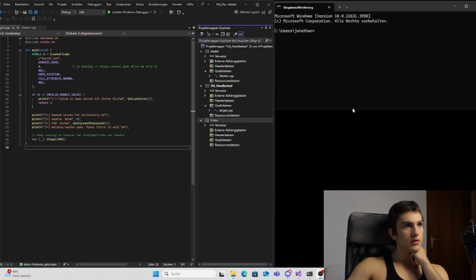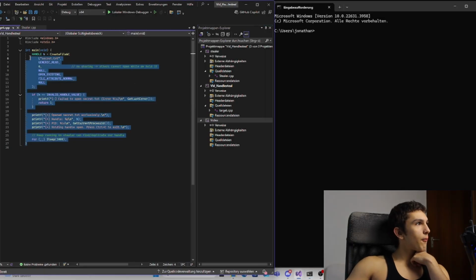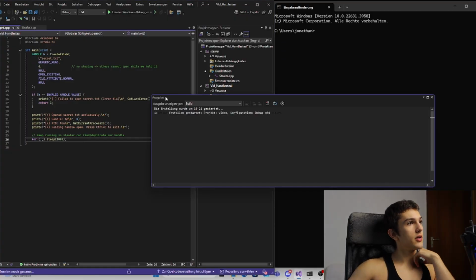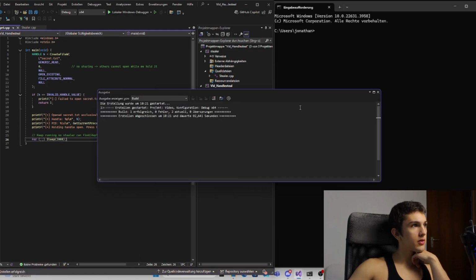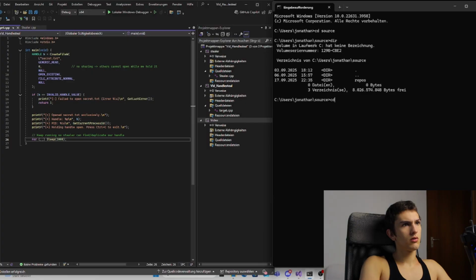Let's not save this, and let's make this big. Okay. Now, as you can see, we have this code right here, which is the locking mechanism. And if I just go ahead and compile that, I think it's already compiled. Let me just go to source repos.